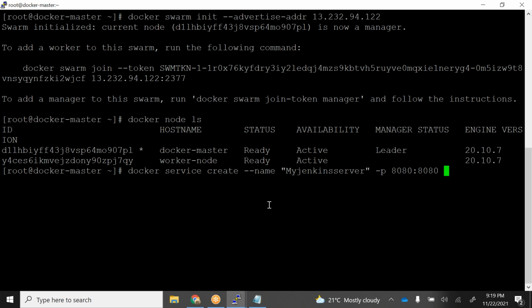And which image you want to run. If you go to hub.docker.com, from there you can pull this Jenkins image. Basically what I'm trying to say here is I'm going to run a service, or an image, and the name I'm going to give is Jenkins server. It should run at port 8080, and this is the one which you should pull from hub.docker.com.